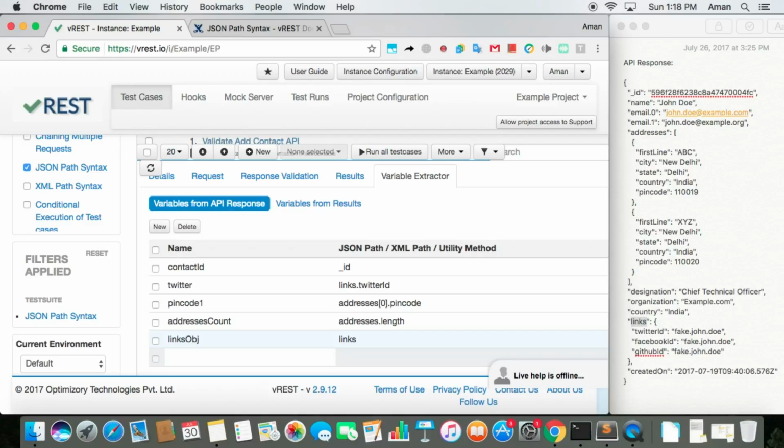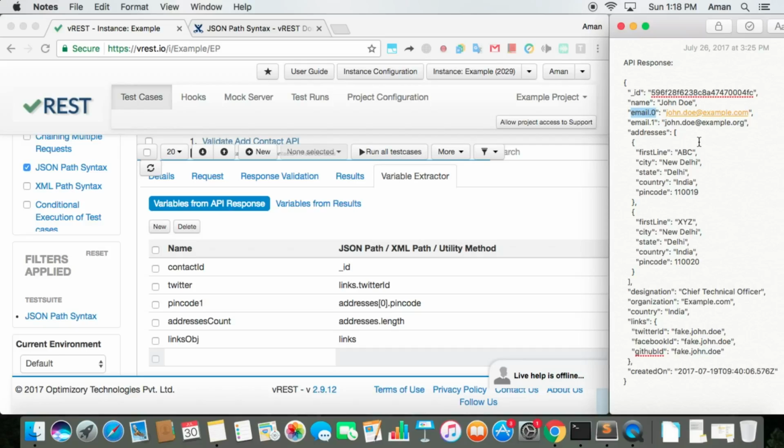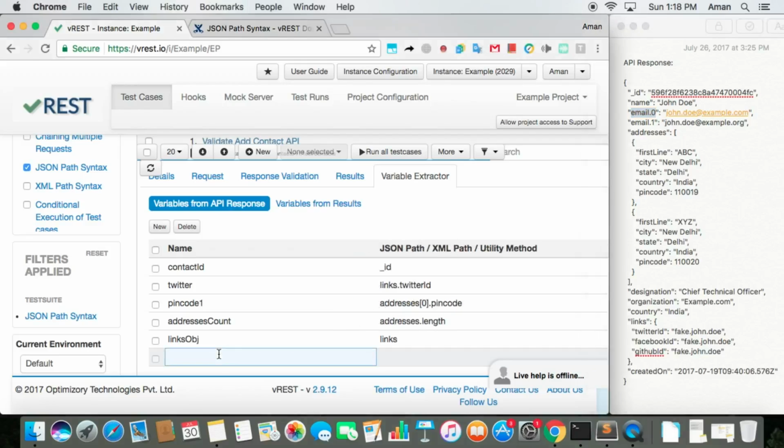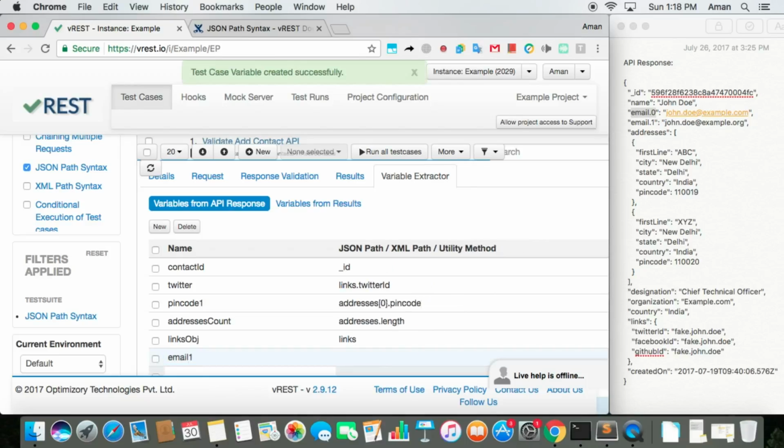Now let's take a special case. Suppose your JSON keys also have dots like we have here in our API response for email field. As you know, dots have a special meaning in JSON path. Suppose we want to extract email.0 field. First, define a variable name, say as email1, and specify the JSON path like this. Notice the additional square brackets and quotes here.